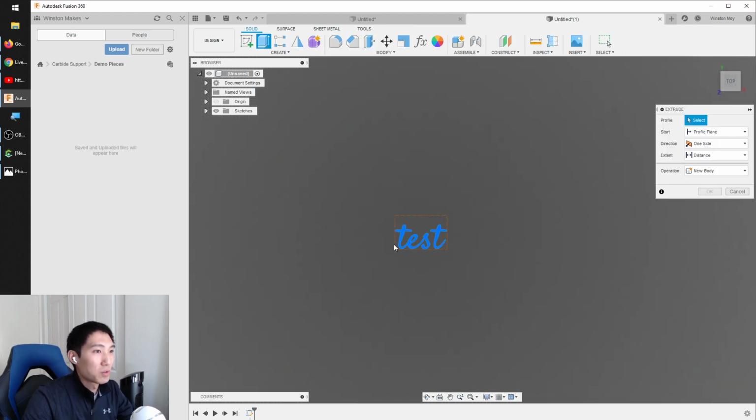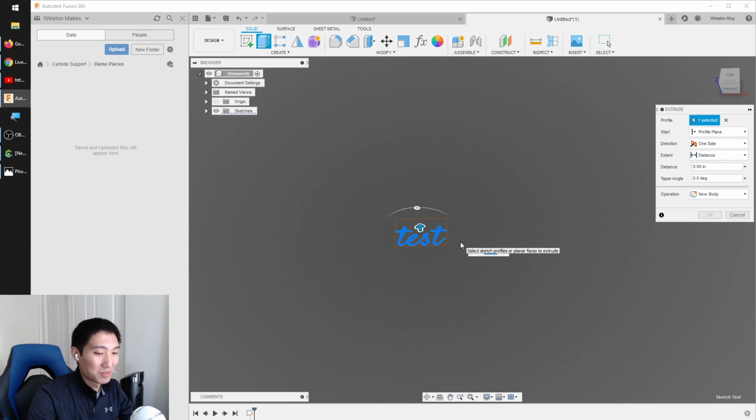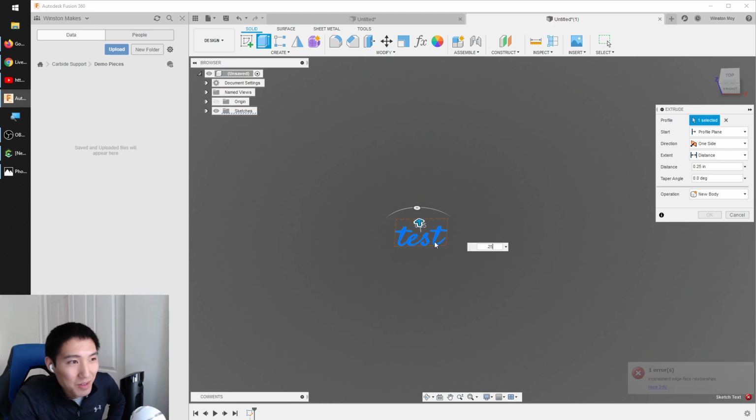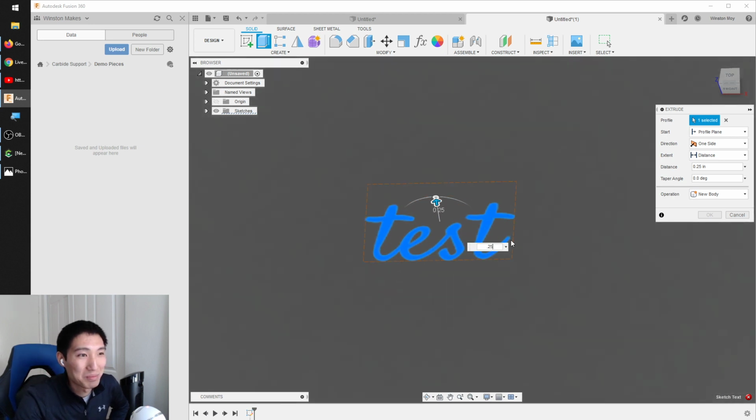Let's extrude one word. Bad font for extrude, overlapping fonts cause issues. Okay.